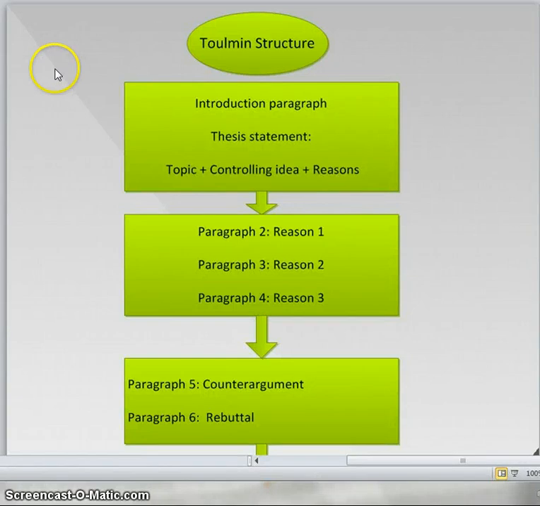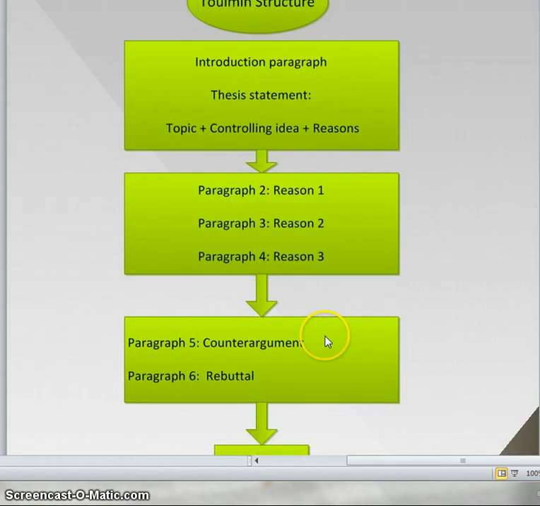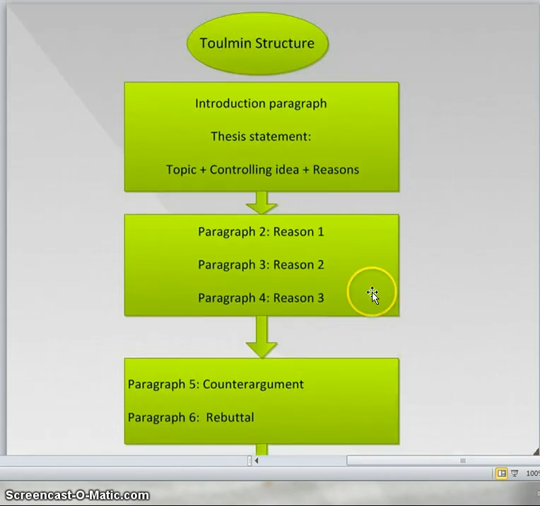In this class, we are going to learn about the Toulmin structure. Basically, in a Toulmin structure, you have 3 parts, 6 paragraphs. You have an introduction paragraph where you have a thesis statement that states the main idea of your essay. Your thesis statement will always be the last sentence of the first paragraph.